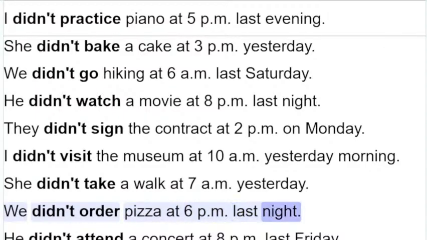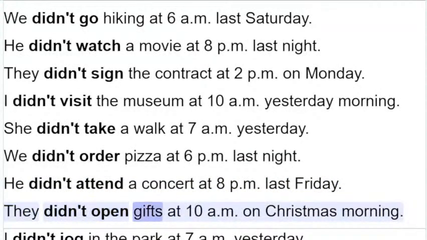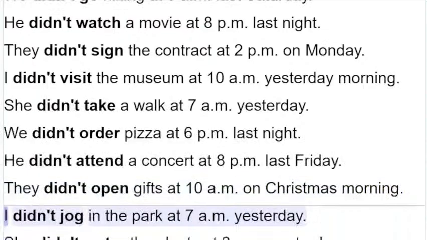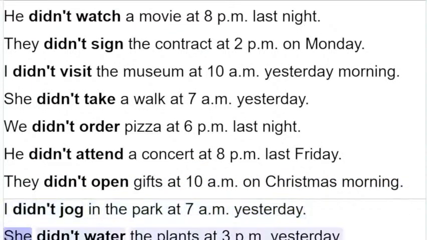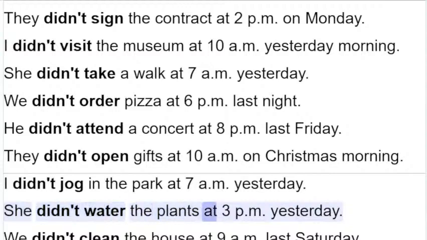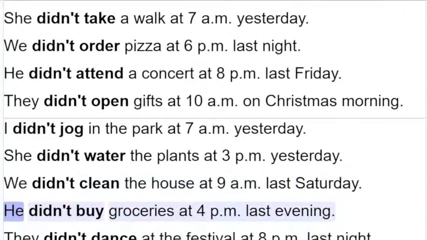last night. He didn't attend a concert at 8 p.m. last Friday. They didn't open gifts at 10 a.m. on Christmas morning. I didn't jog in the park at 7 a.m. yesterday. She didn't water the plants at 3 p.m. yesterday. We didn't clean the house at 9 a.m. last Saturday. He didn't buy groceries at p.m.